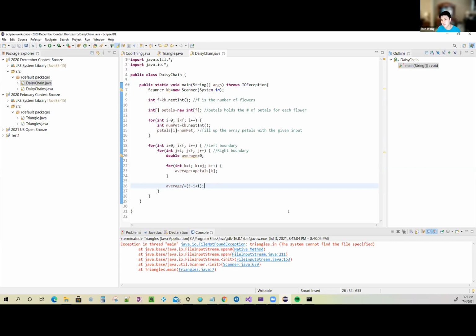And the final step before we can solve the problem is checking if there actually exists a flower with this many petals in the set. And in order to do this, all we have to do is run one more for loop. So we loop through every single flower in the set and check if it has the correct number of petals. So again, for int k equals i, k less than or equal to j, k plus plus, we check if the number of petals of this flower is equal to average.